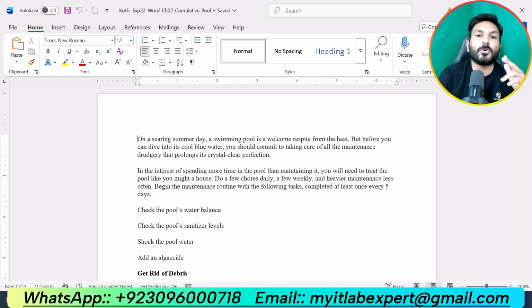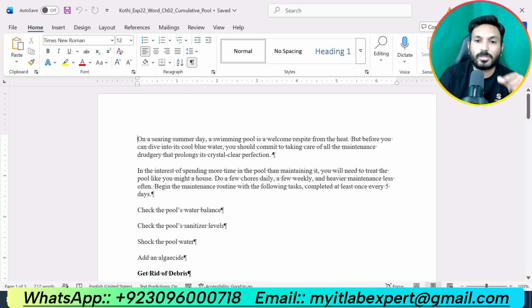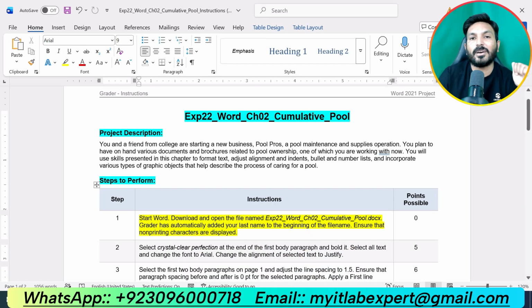Okay, then we are supposed to show the non-printing characters. So go to the Home tab. In the paragraph section, you can see this symbol. This is for showing or hiding the non-printing characters. So turn this on by clicking on it. Now you can see the non-printing characters in the document. That is all about step number 1. There is nothing else to solve in step number 1.